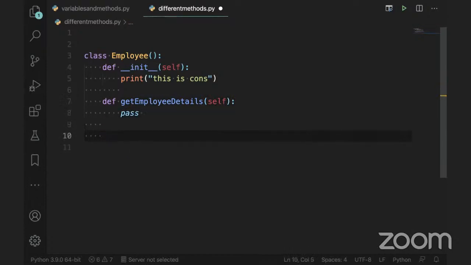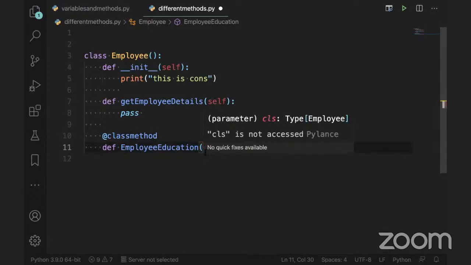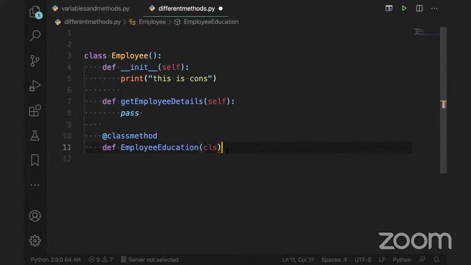If you want to create a class method, for example employee_education, we don't use self here, we use cls. cls is the keyword. To create a class method, we have to use the decorator called classmethod. Rule number one: you can write any name, but basically it is cls, which stands for class. Then you put pass. This is the class method, guys.